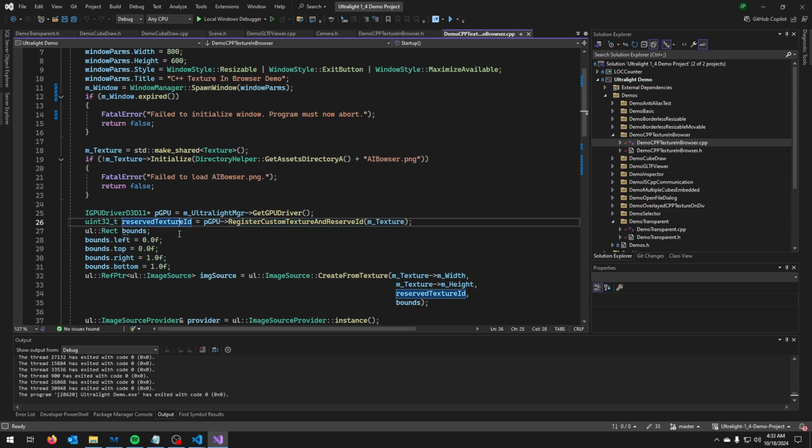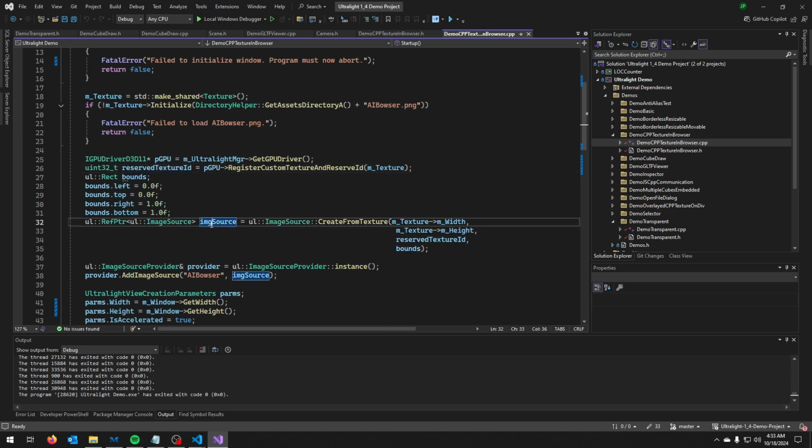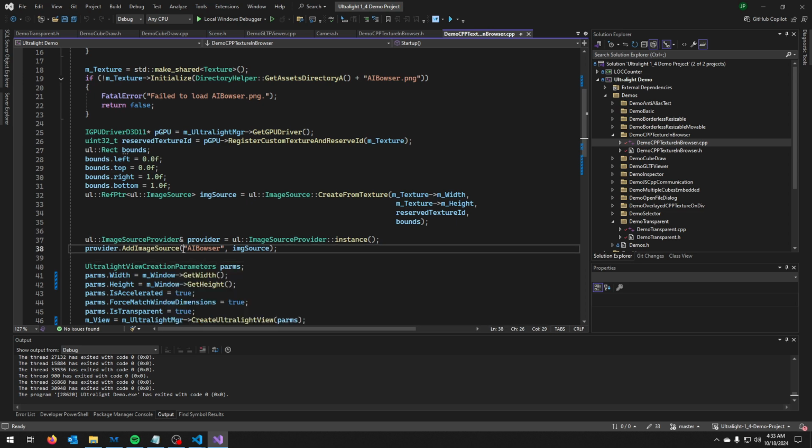Once we've got a reserved texture ID, then we need to create an image source in Ultralight. And the image source is going to say what the texture's default width and height are, what that texture ID is, and what the bounds are. I don't know why you would, but you can change the UV coordinates you're using here. I'm just using 0 to 1 because I want the full texture. Next, you're going to get the image source provider from Ultralight, and then you're going to add this. Now, you need an identifier, so I called this AI Bowser, and then you pass in the image source that contains information for where that texture is, the width and height and bounds.